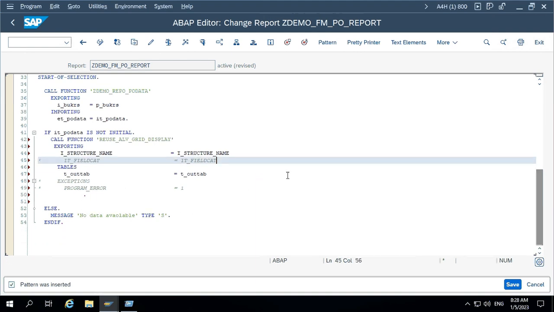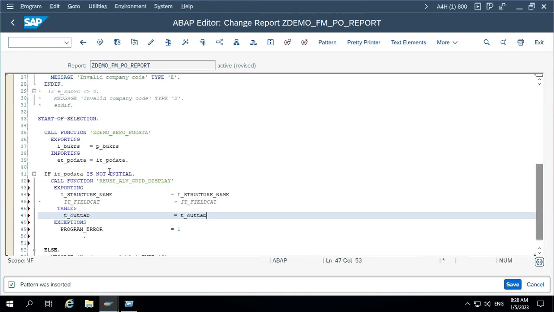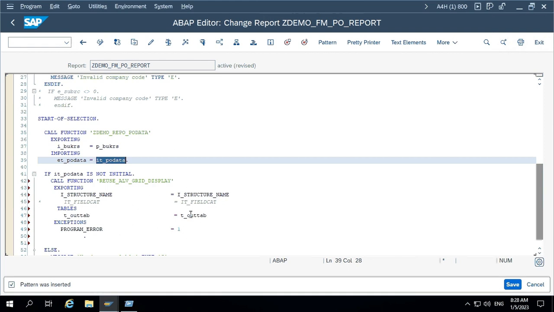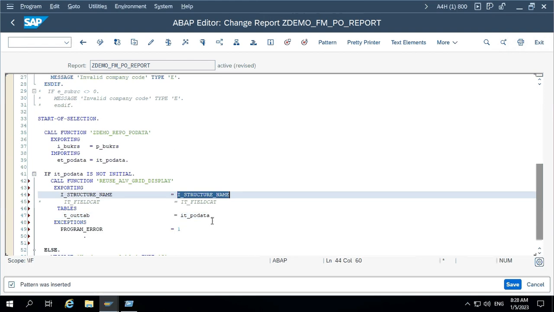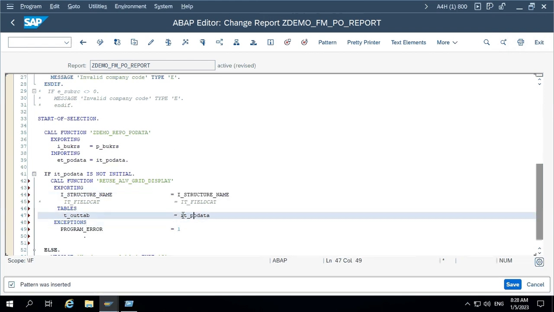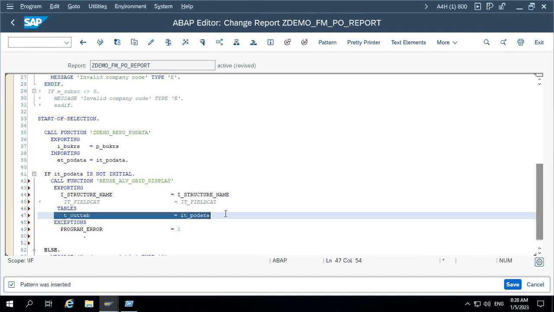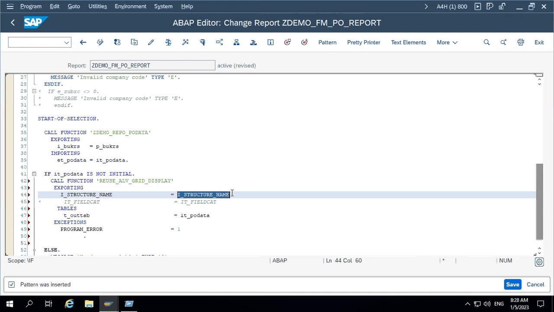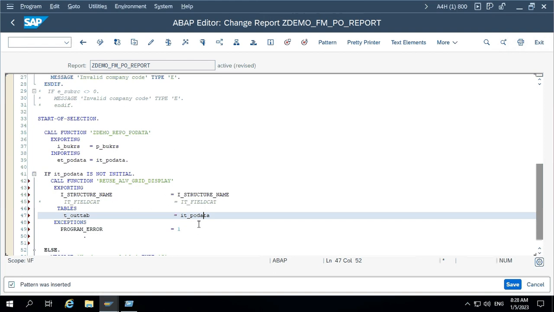Remove this. Tables. In tables, what we need to pass? The final output internal table. Whatever the internal table data we need to display, pass it here in tables. And then structure, what we need to pass? What is the reference structure for the final internal table? Whatever the internal table you are passing here, you need to pass the reference structure or table in structure name. Correct? So what is the structure we used to define this internal table?